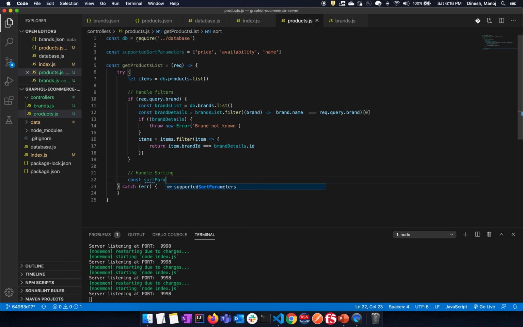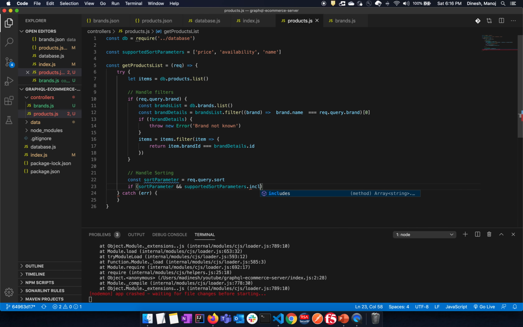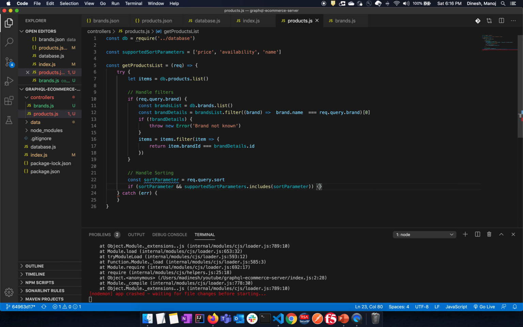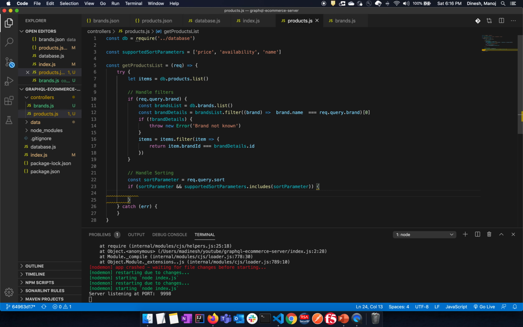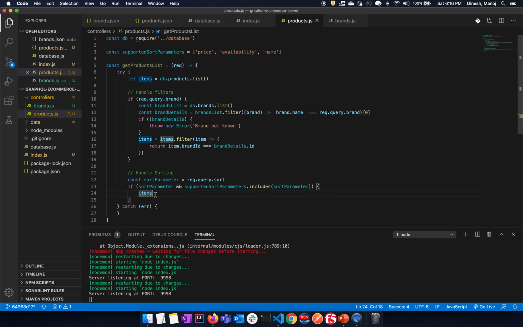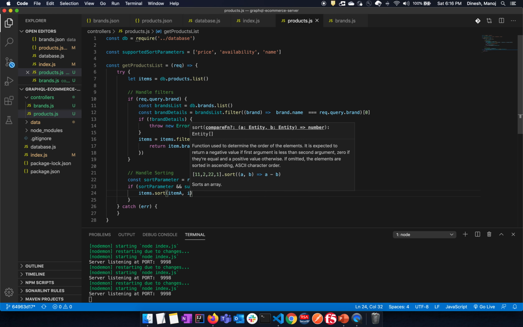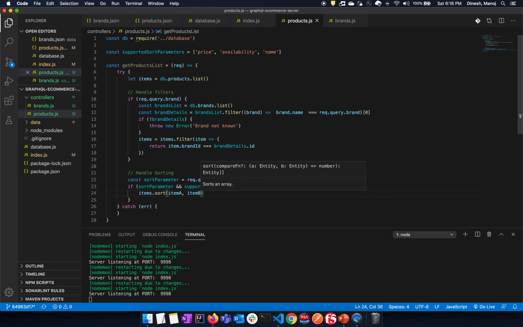So let us add the sorting by name thing. Now extract this. This will be available as req.query.sort. Now if it exists and supported sort parameters includes this sort parameter, then only you go ahead. You can throw an error if you know, but still it's good to handle. So you have already fetched the items from the database. Now you sort it, item A comma item B.